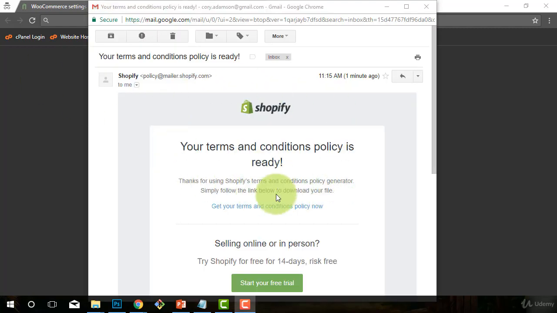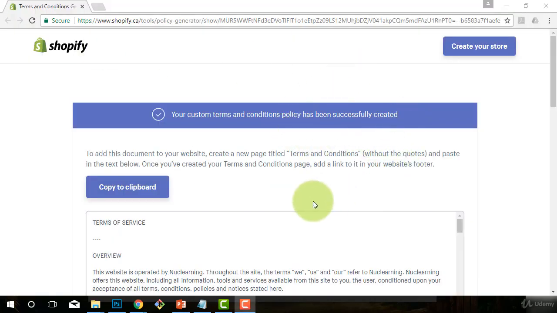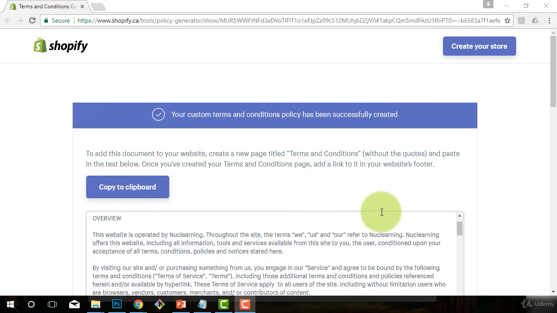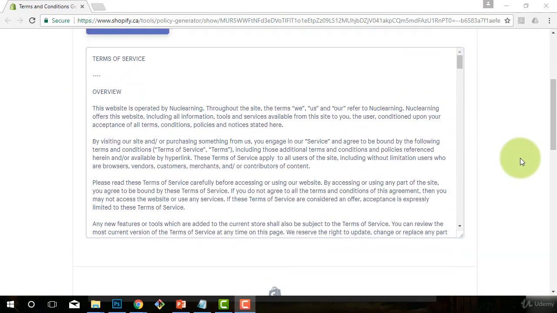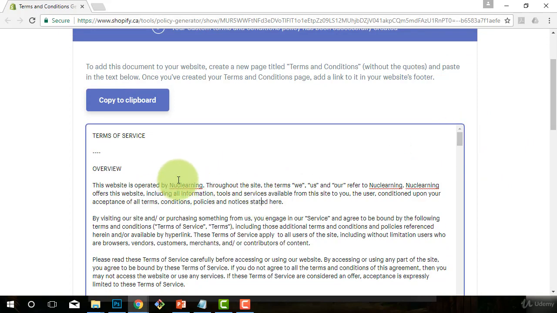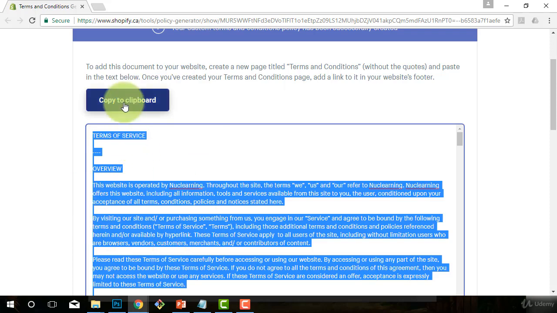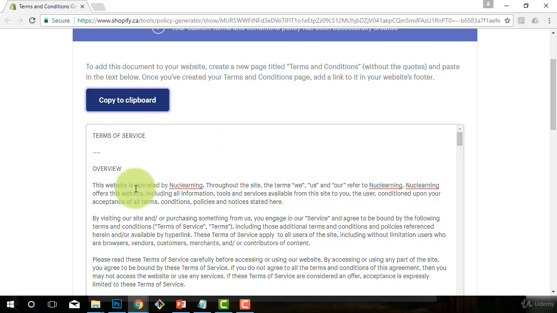Okay, so here's the email I was sent from them regarding my terms and conditions. So I'm going to go ahead and click on get your terms and conditions policy now. And so here is the document. I just dragged it over here and opened it up in my other screen. So here's the terms of service. It's all here. So I'm going to right click and select all, or you can use this copy to clipboard feature up here.